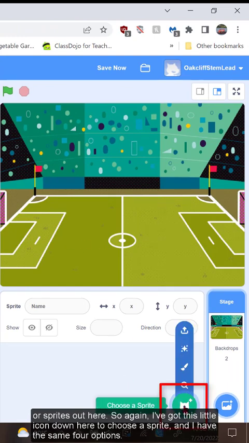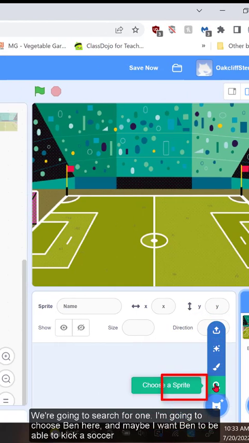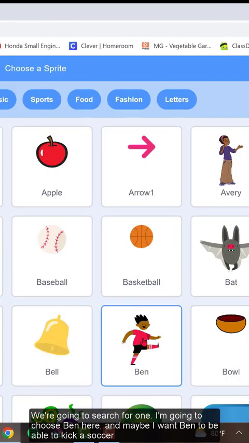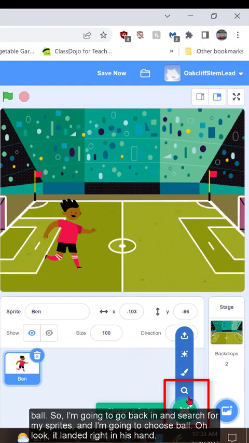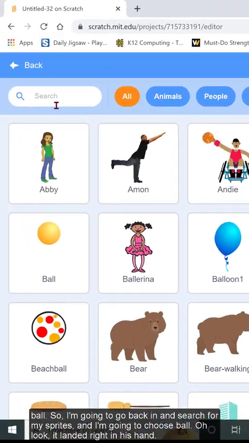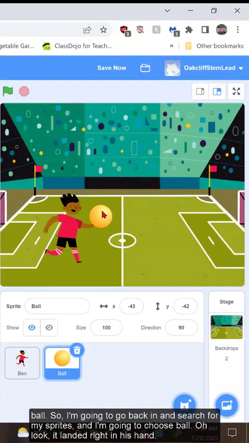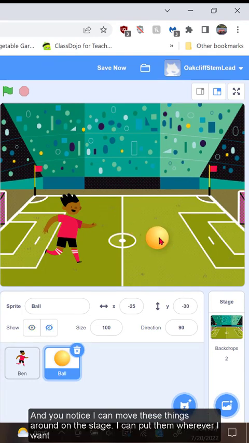So again, I've got this little icon down here to choose a sprite, and I have the same 4 options. So we're going to search for one. I'm going to choose Ben here. And maybe I want Ben to be able to kick a soccer ball, so I'm going to go back in and search for my sprites, and I'm going to choose ball. Oh, look, it landed right in his hand. And you notice I can move these things around on the stage. I can put them wherever I want them.